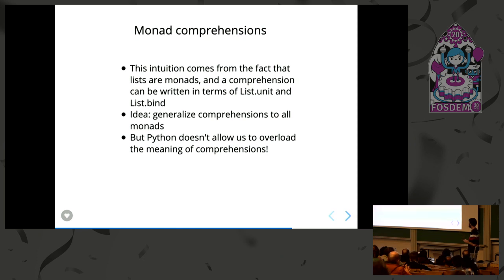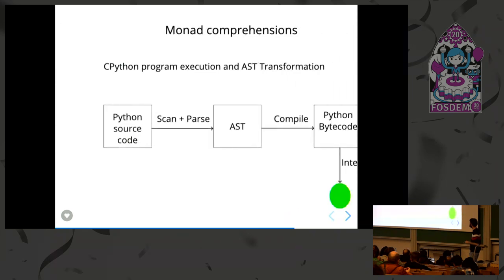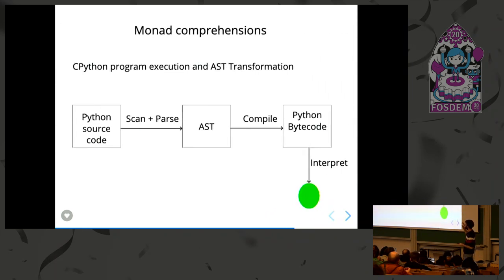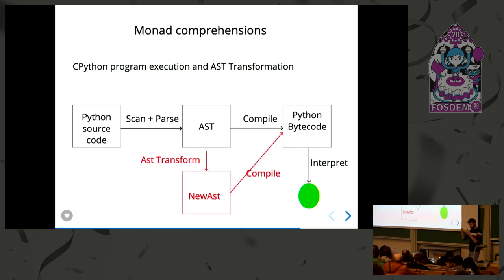Python doesn't allow us to overload the meaning of comprehensions. So the solution I came up with, I took inspiration from something, was to use AST transformations. A small reminder, when you are executing a Python program, it goes roughly this way. You have the Python source code, which is scanned and parsed into an abstract syntax tree. It's then compiled into Python bytecode, and it's then interpreted. By AST transformation, I mean taking an AST, transforming it into a new AST, which corresponds to a new code, and then compiling it.